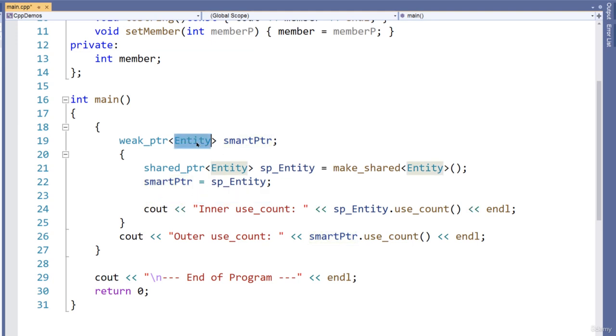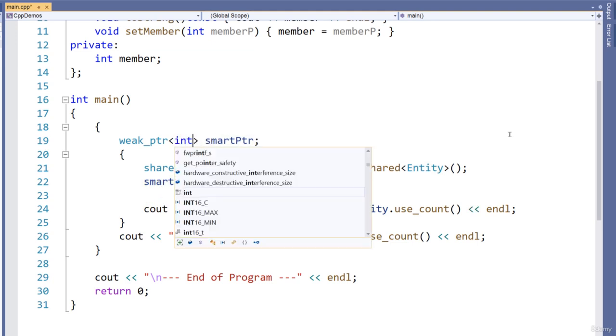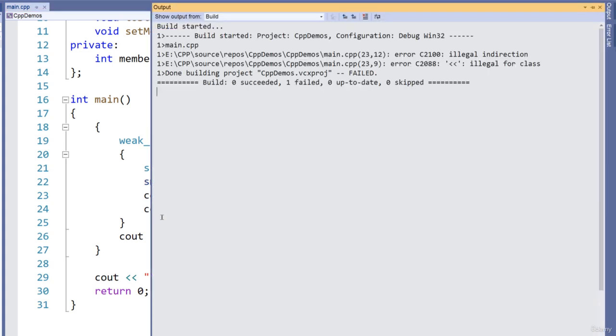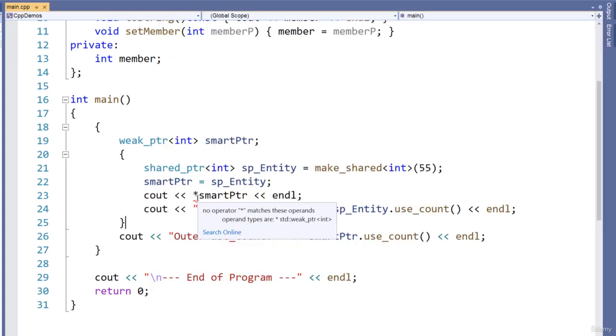Similarly, if I change this to an integer here just for a second, can I try and use the dereference operator as we can with the other smart pointers? We will also get an error. Control B to try and build that. We will get an error with this, and that is because no operator matches those operands. Okay, so the weak pointer does not have an overloaded dereferencing operator.